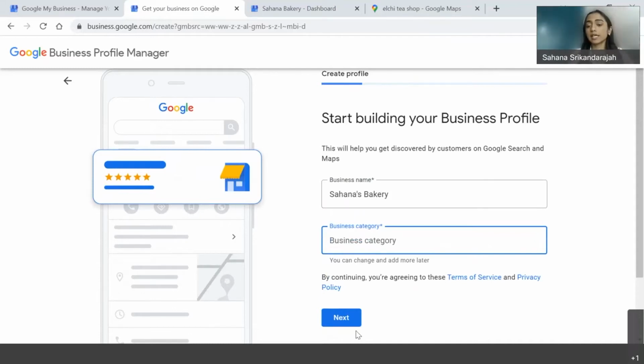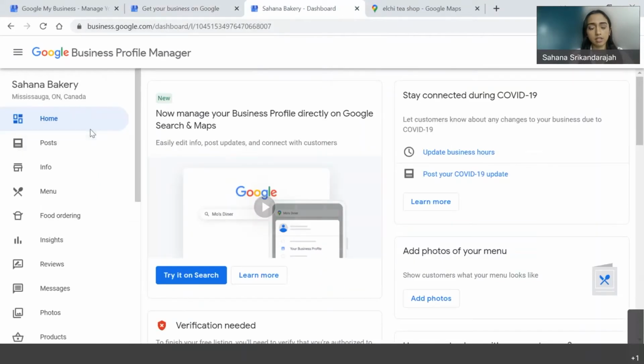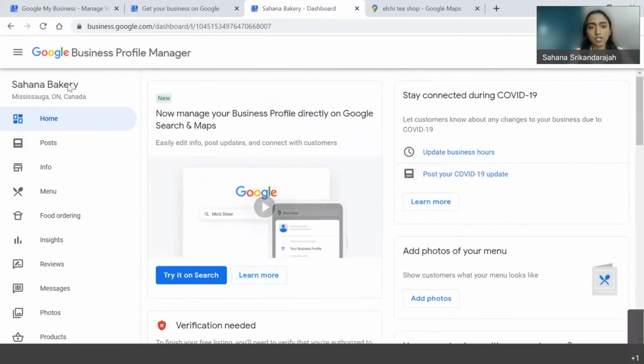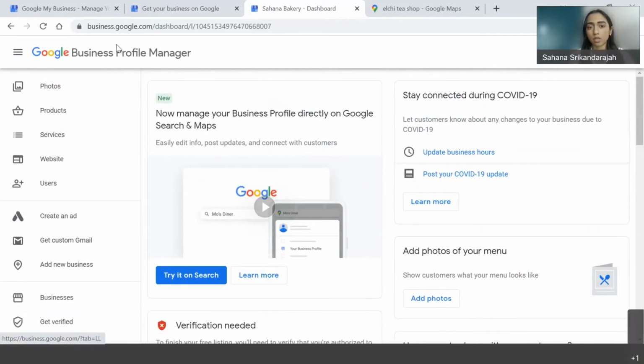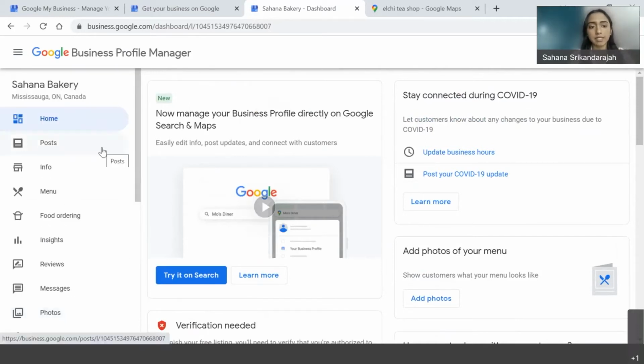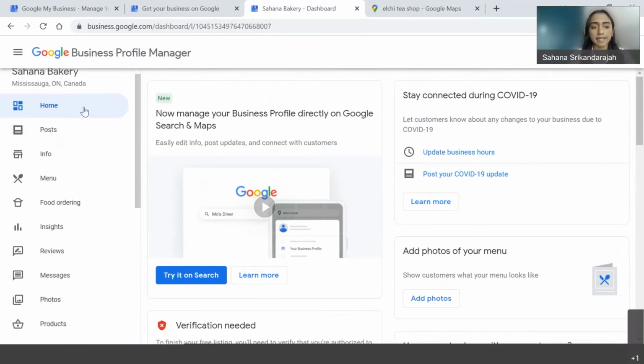So once you click next, next, next, and you finish all the steps, you will jump into this profile right here. So this is what your Google My Business profile will look like. It'll be called Google Business Profile Manager. And more than likely, if you just click the icon at the top once you've finished signing up, you will be able to come to this page right here. So what you will be paying attention to is the left side column. You'll find that it says home, posts, info, menu, food ordering, and so on.